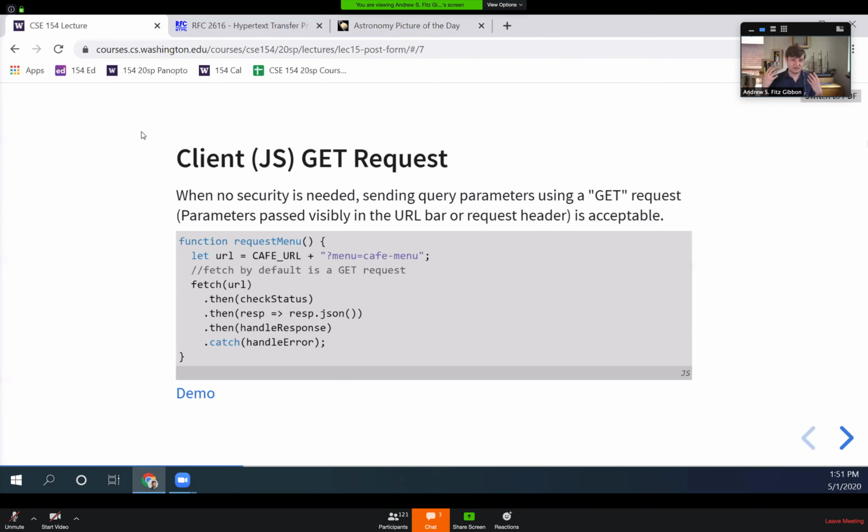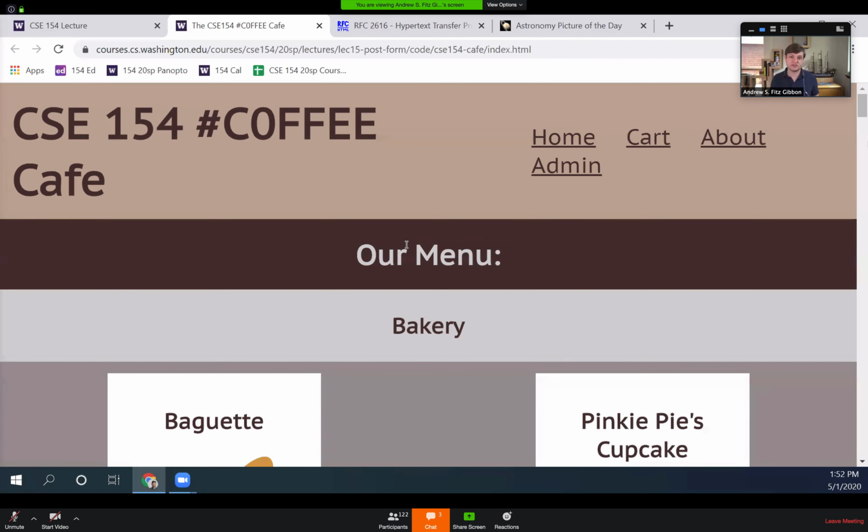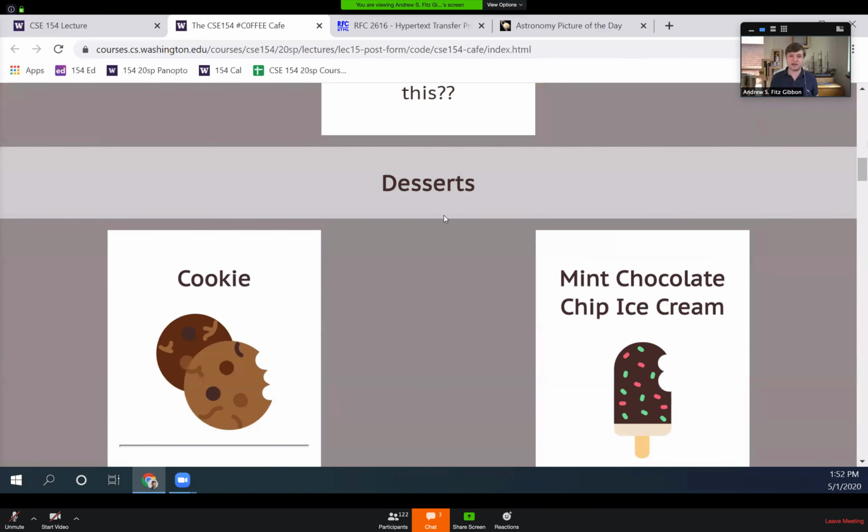So by default, when we do one of these requests with fetch, it is a GET request. We are taking a URL, and we are adding some query parameters with that question mark and that key equals value syntax. Those parameters are visible in the URL bar whenever that request is made. And so that's what happens by default. And I'm going to open this up. This is a simple website where we have some menu items.